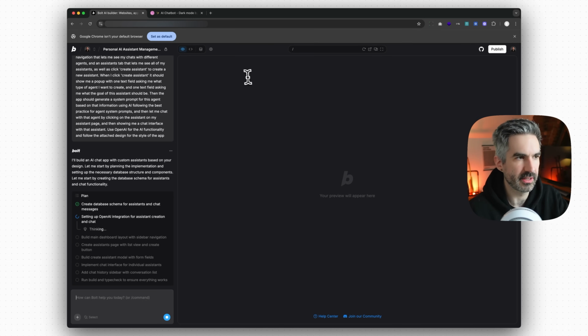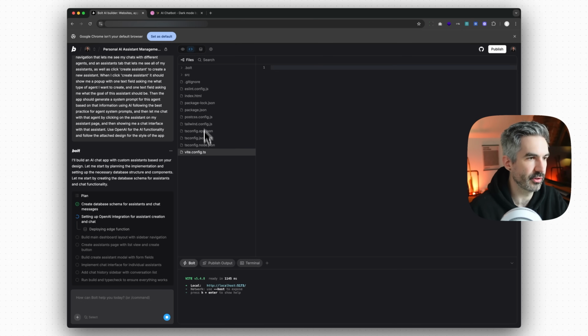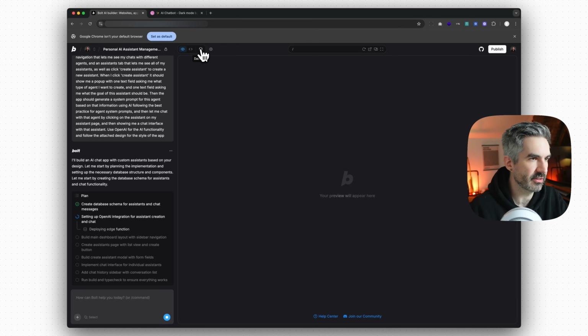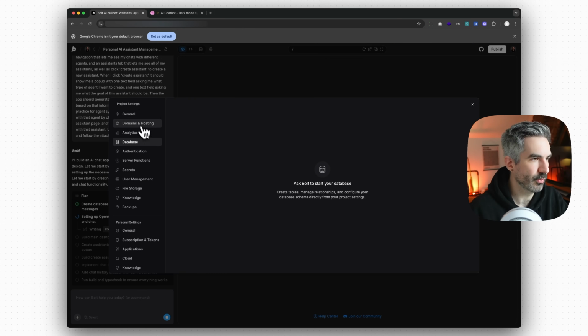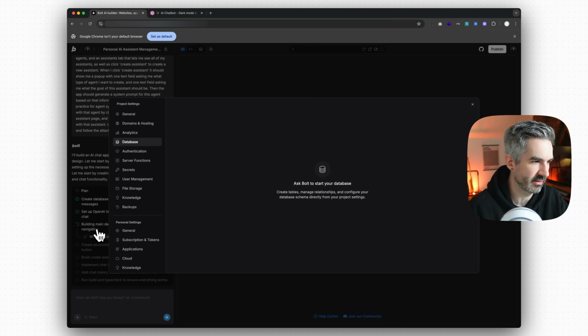Looking at the rest of the interface here, you have a familiar setup if you've used any of these app building tools, where you have a link to your code. So this will show all of your code files and you can edit the code from here as well. You also have a link to your database here, which will open the project settings menu, and you get access to all of the information here as well. So this is going to be creating a database as it's creating our project. We'll be able to see our database here.